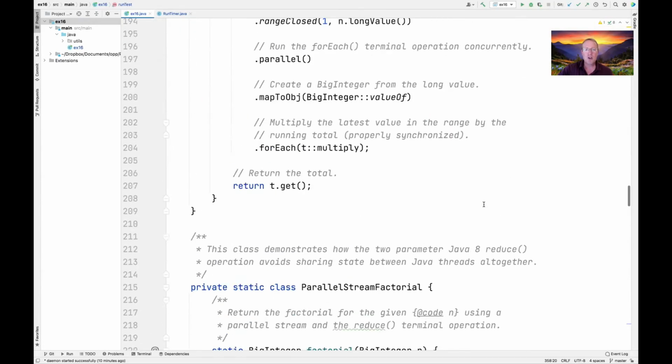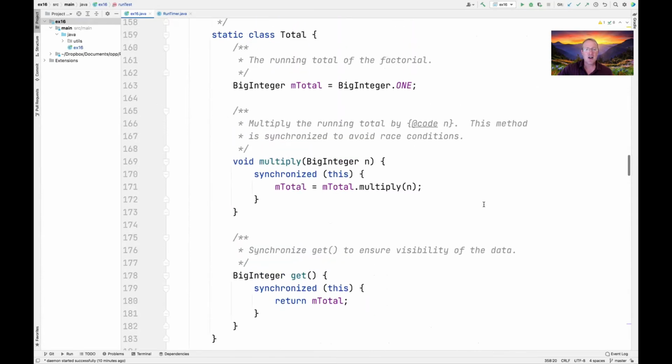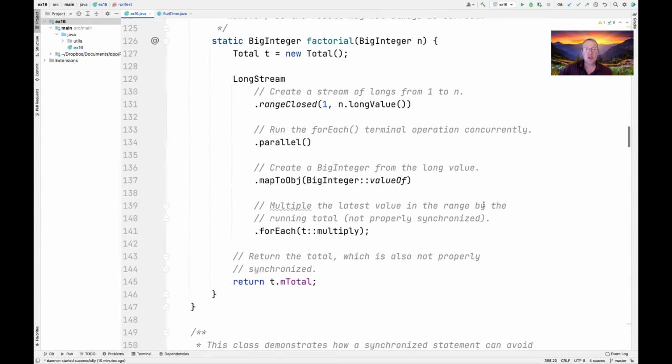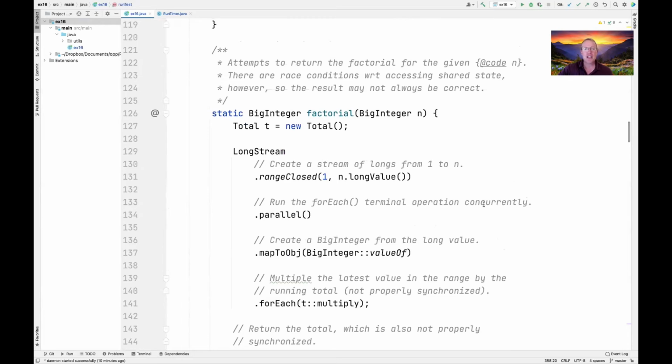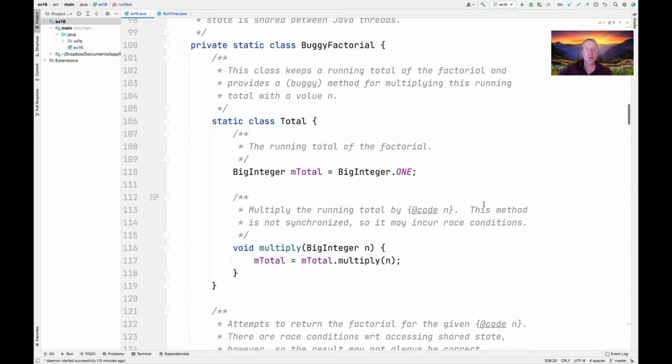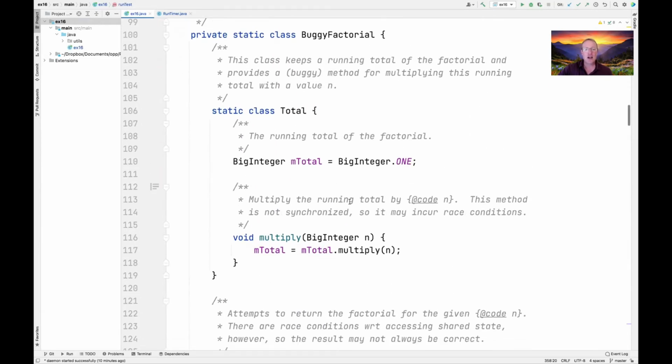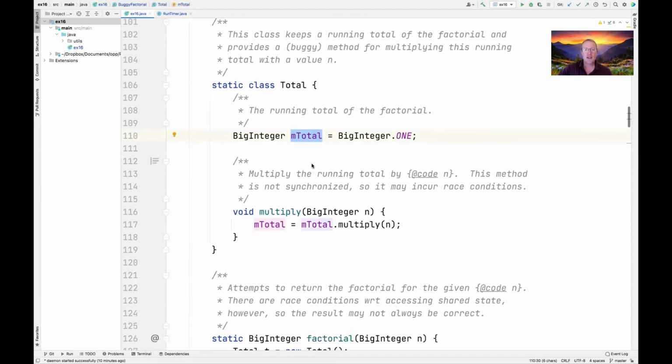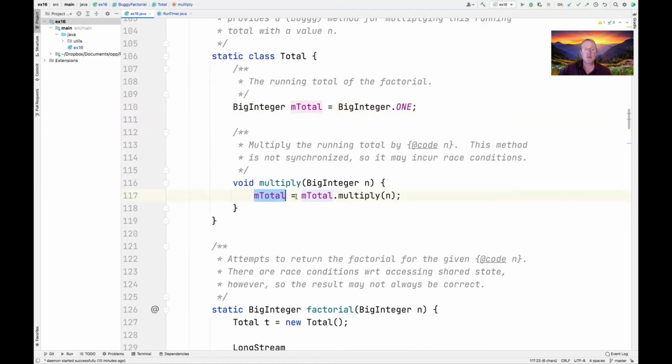Remember we've talked before about how unsynchronized or mutable shared state is the root of all evil in concurrent programming. So this is a great example of mutable shared state. So this is mutable, right? M total equals M total multiply N, so that we're mutating the value of M total. That's being done in multiple threads.